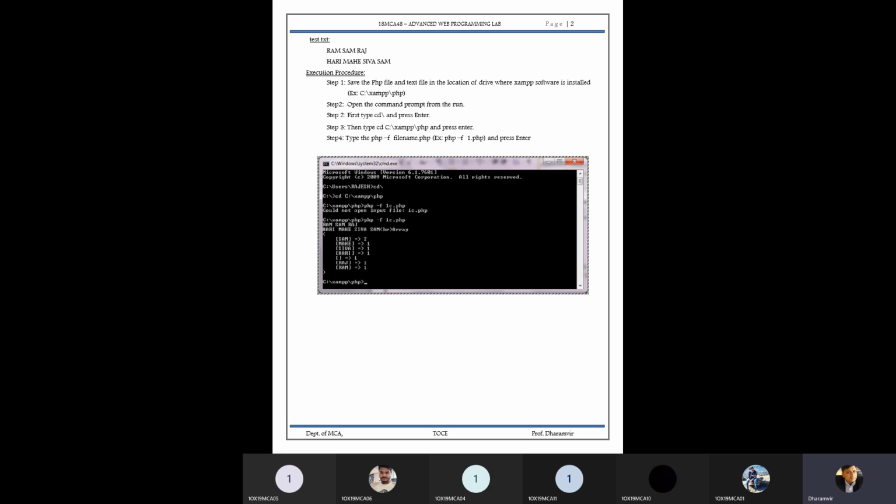For execution, we have to save this PHP file in some location. Which location? XAMPP, not just the simple C or D. So we are going to save it in the XAMPP location, where XAMPP is always in the C drive. Then open the command prompt and run XAMPP PHP, press enter, then type php -f. What is F? Nothing but the file name.